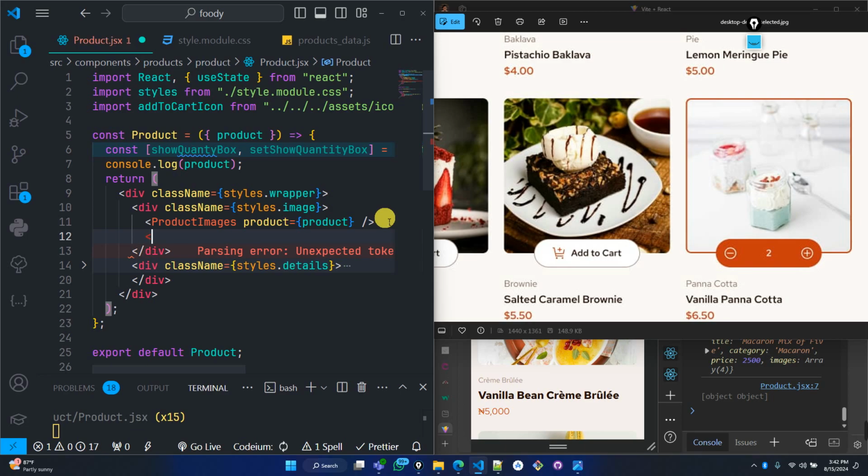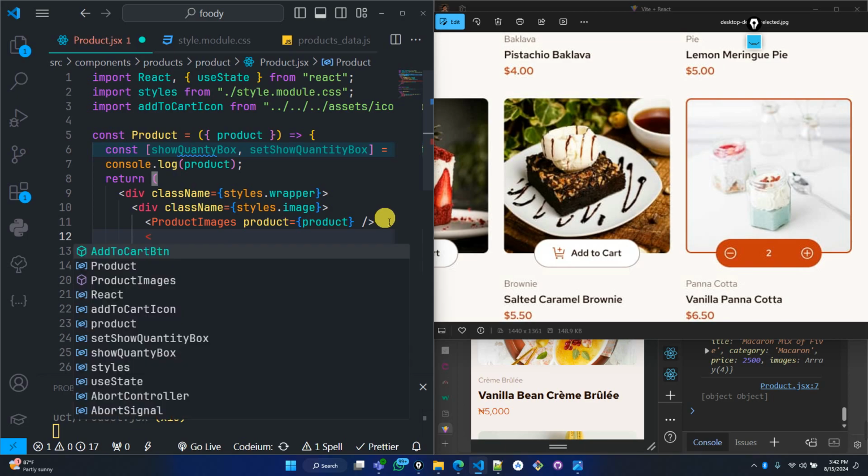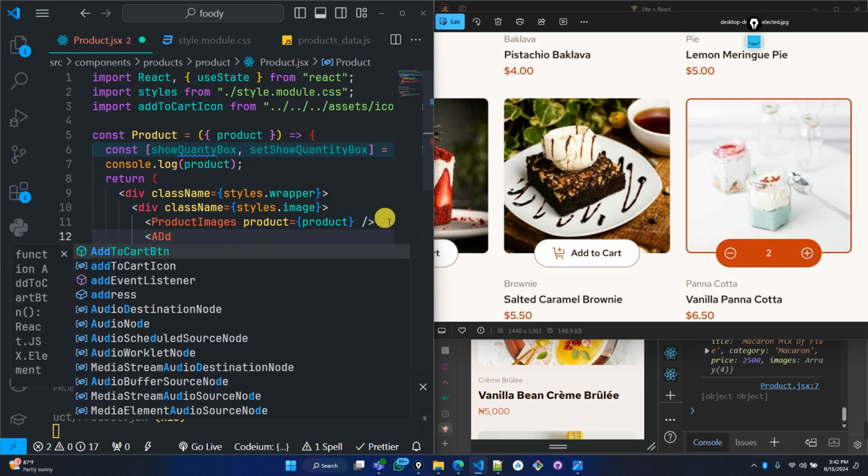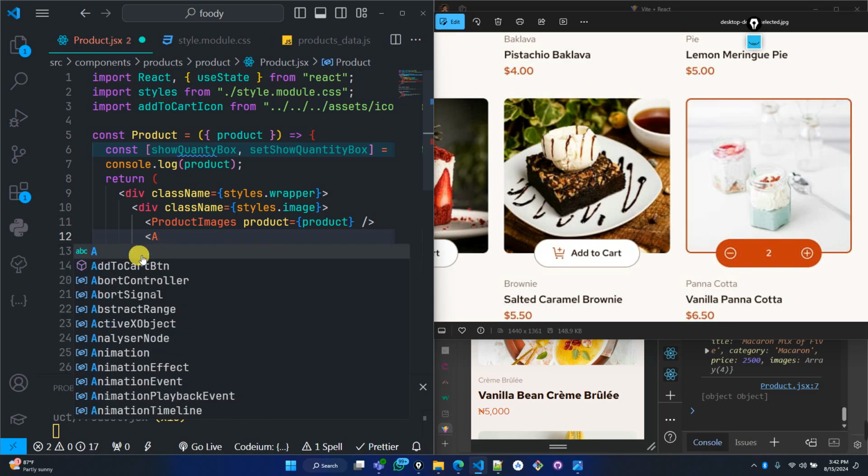So down here, I can just call my add to cart button. What's all this one? Why does VS Code do these things sometimes?